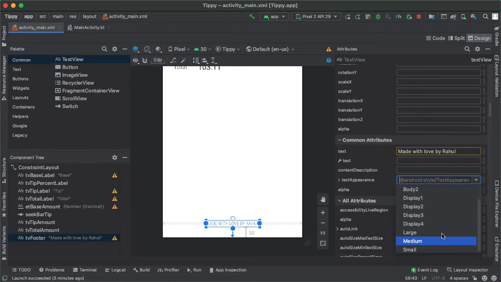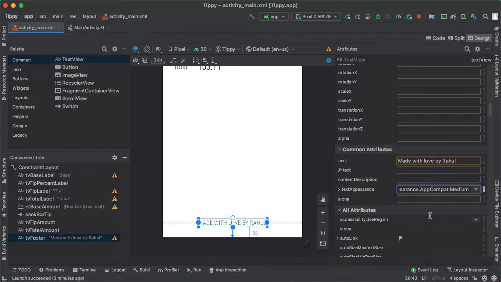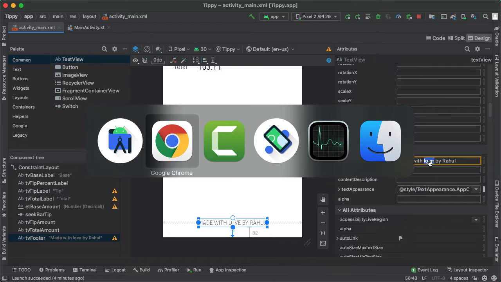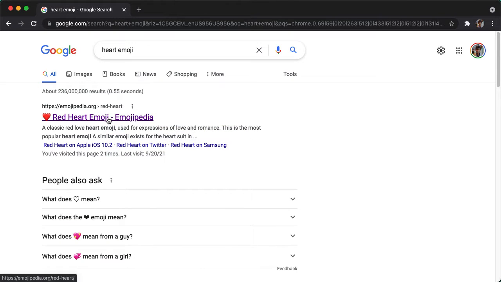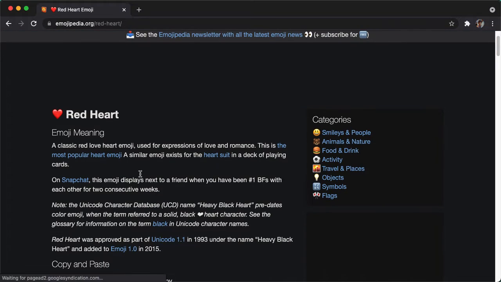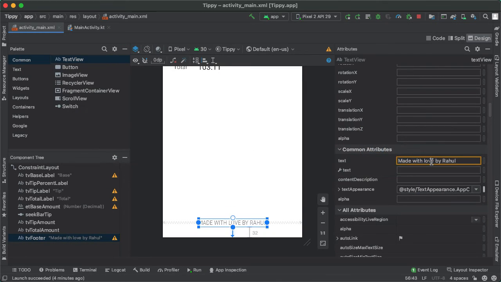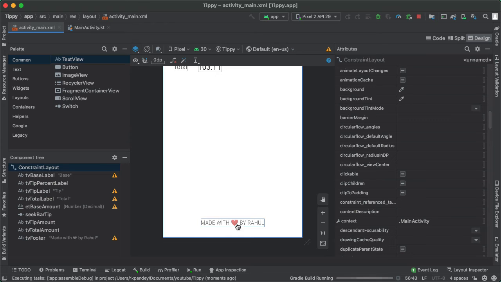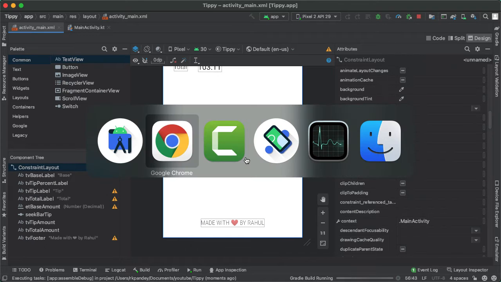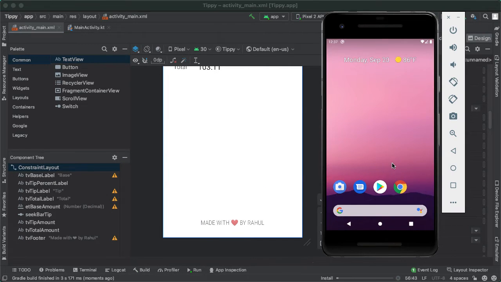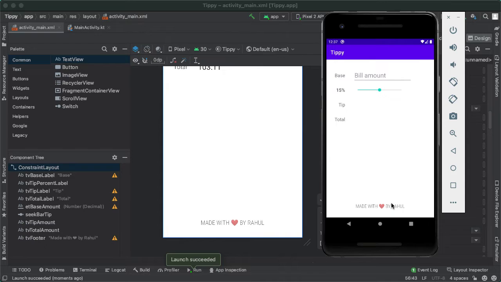Text appearance, medium. Okay, and finally, I want to change the love word with the emoji. And you can either add this to your keyboard, or another way to do this is if you just Google for heart emoji, then the first result that comes up gives me an option here to copy and paste the emoji. Paste that in. And it looks a little bit weird in the preview, but it does show up properly when you render it in the design. And if we check it out in the app, awesome, that looks pretty good.